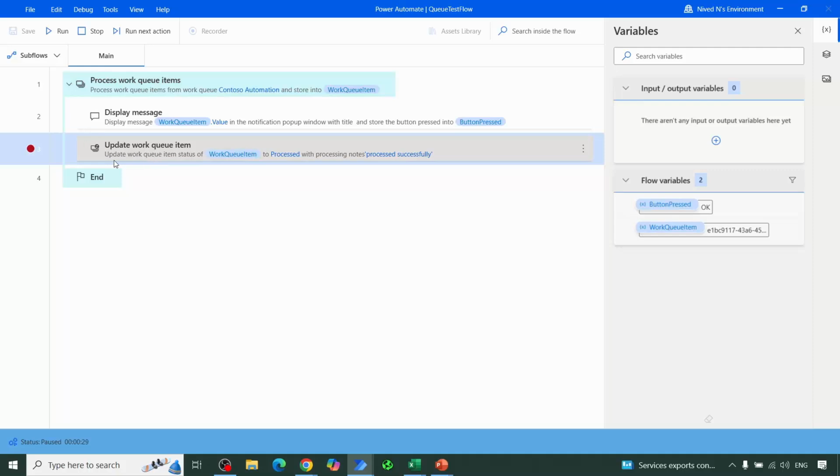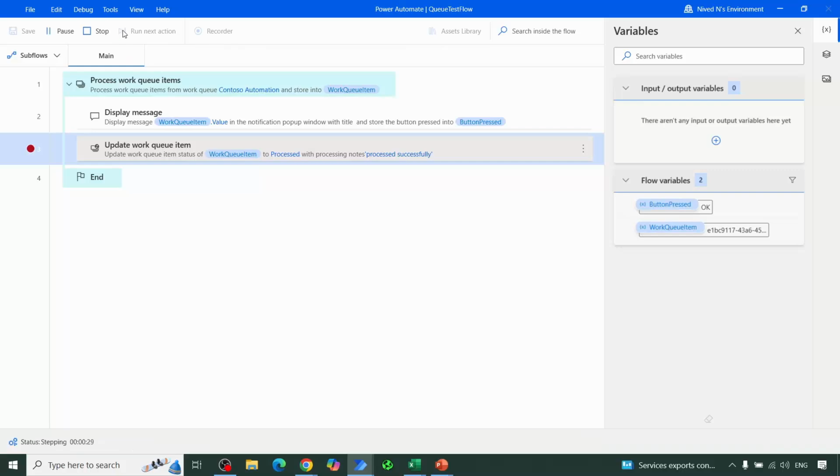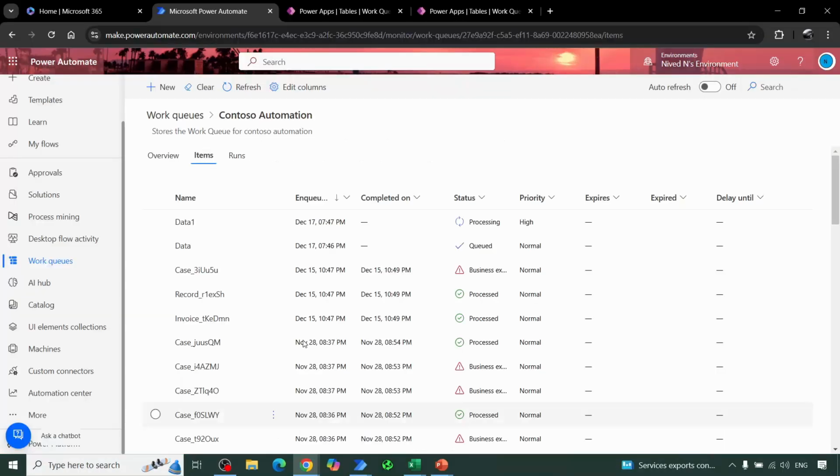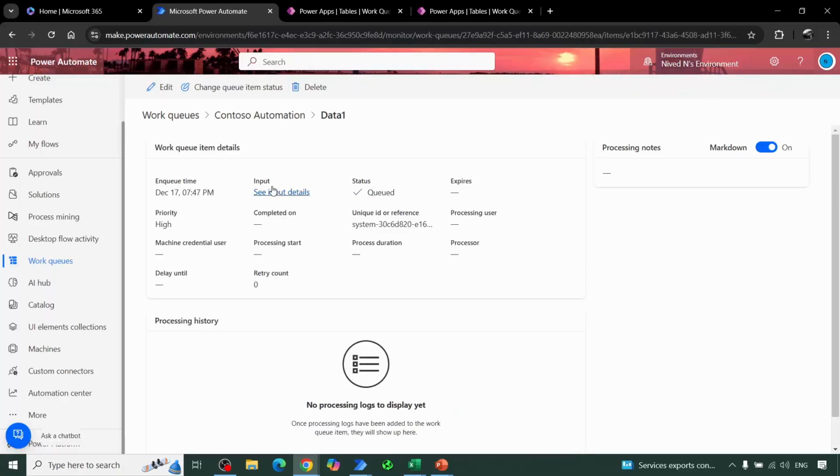Next is update work queue item. What this does is, for example, after your processing of the queue item has been completed, like your data entry has been completed, you want to set the status, like processed or failed. In that case you can set the work queue item status here. Let me just run it. Now you see the status is processed, and also you should see the processing nodes.